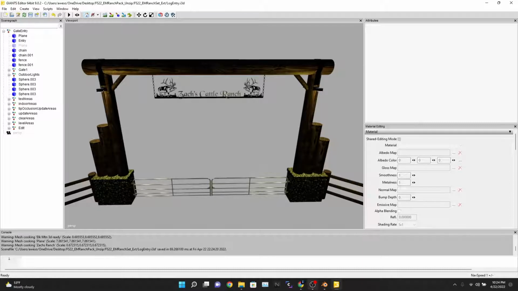The whole point is modding is not that difficult. It's just the basics of learning how to understand the programs, and you can make some really cool stuff. All right. Well, I hope you liked this video.